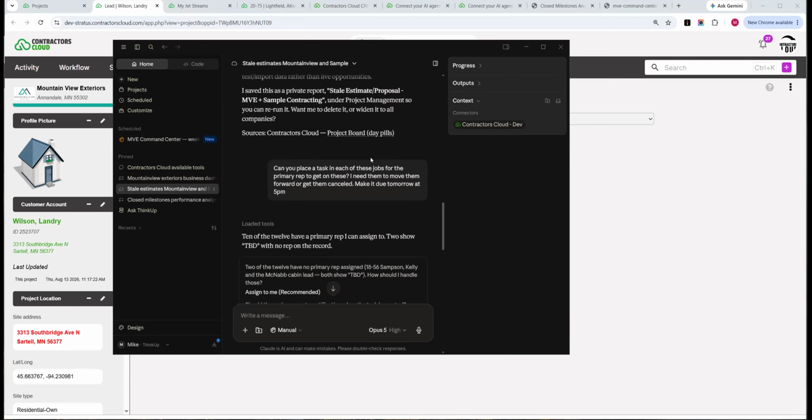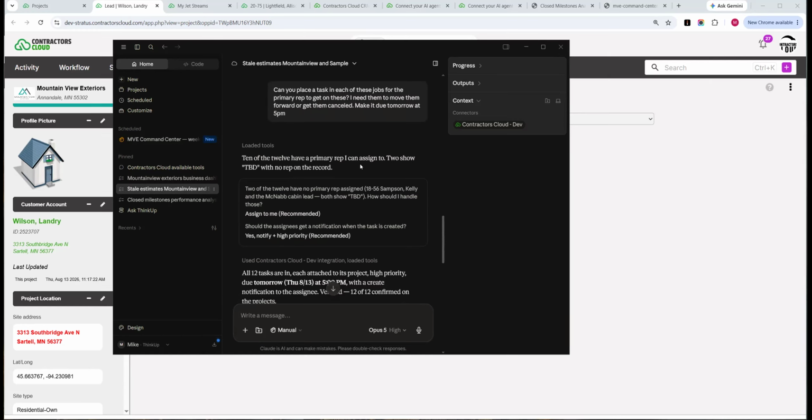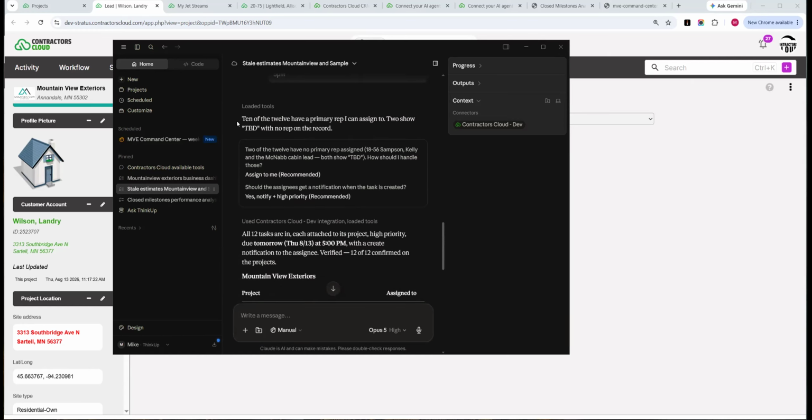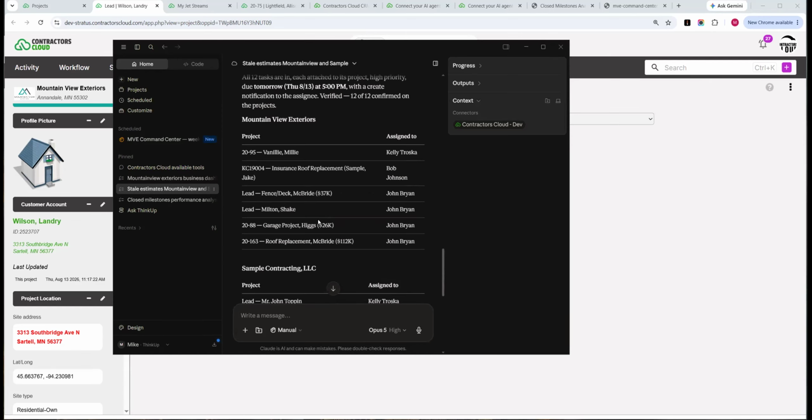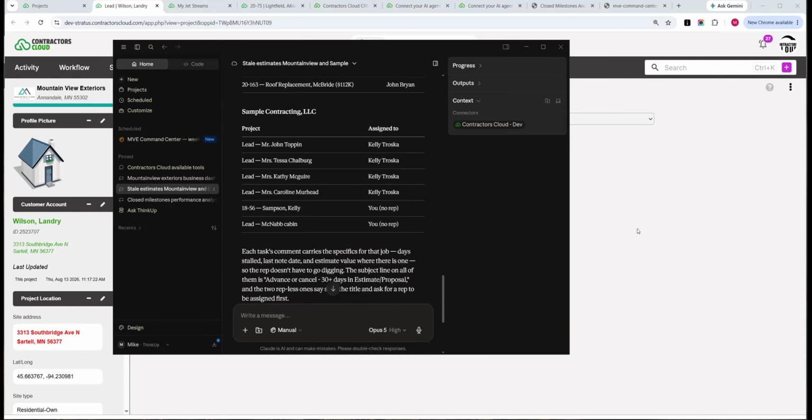A couple of these jobs have real money associated with them. Okay, great. Now can you place a task in all of those for the primary rep to get on these? I want them to move forward or get them canceled. Make it due tomorrow at 5 p.m. It's going to do what it can. It prompted me back, hey, a couple of those jobs don't even have a rep on them. Assign it to me. That's fine. Do you want a high priority or not? Yes. Boom. All 12 tasks get thrown in.